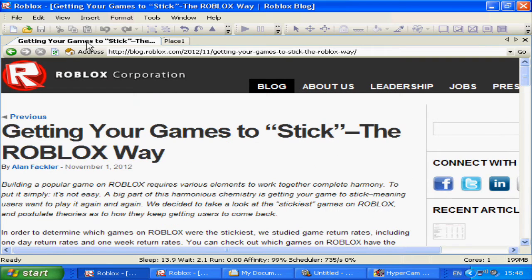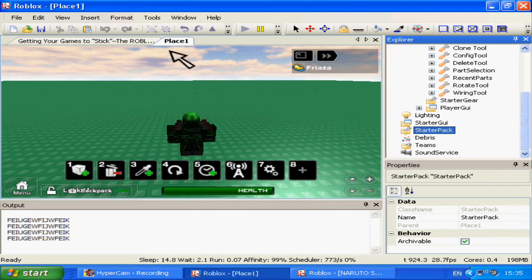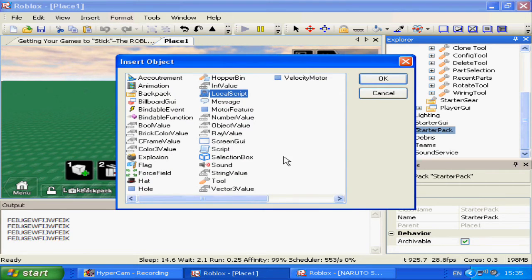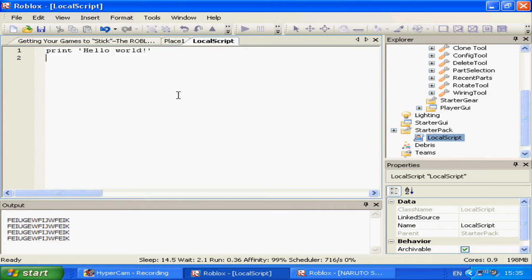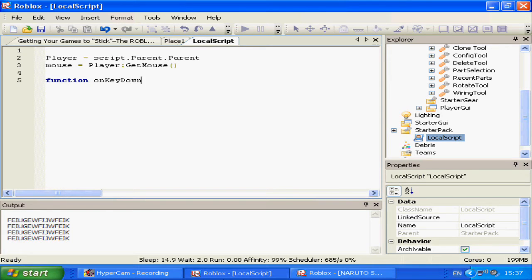But yeah, aside from that, let's get into the main tutorial. Okay, so you'll want to have a script in the starter pack, a local script. So view explorer, view properties, and insert object, local script. And then: player equals script.Parent.Parent, and mouse equals player:GetMouse(), and function onKeyDown(key).